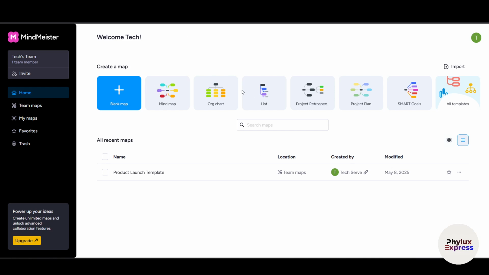Now let's explore the MindMeister dashboard and get familiar with the interface. Now let's break down the vertical menu on the left side. This is Home. This is your main landing page where you can view recent maps, or you can start with new maps, or you can see there are some templates. You can use these templates to get started. You can access imported maps as well.